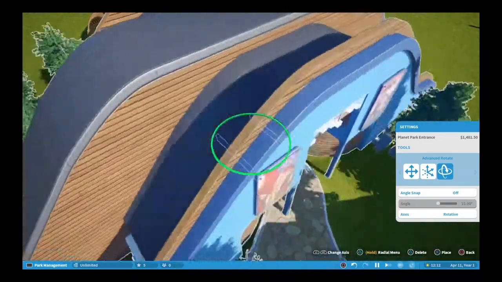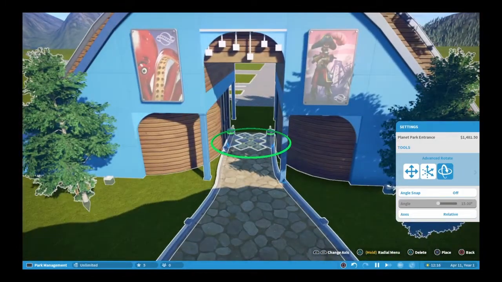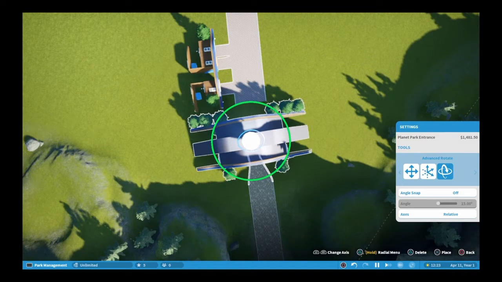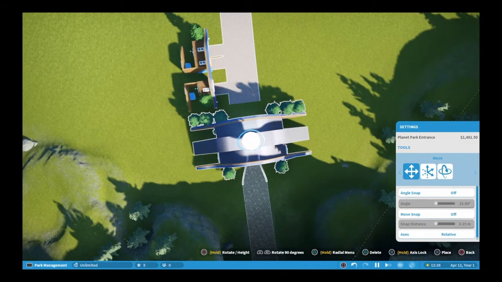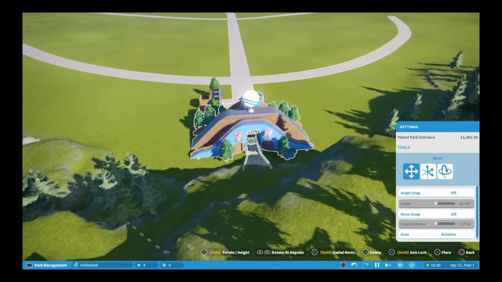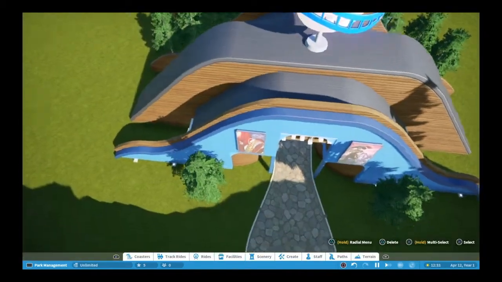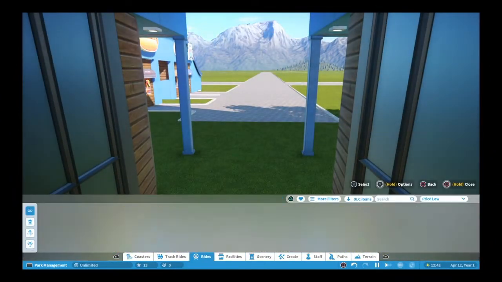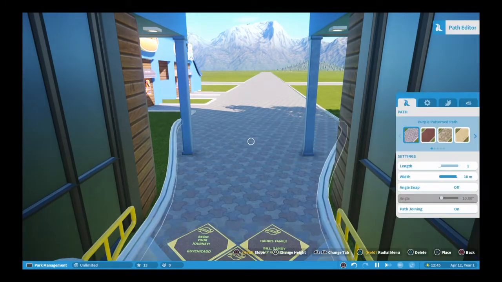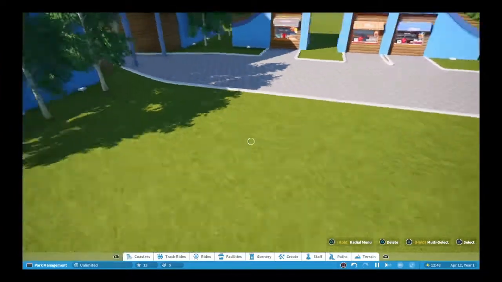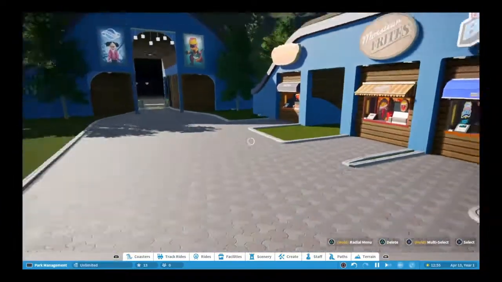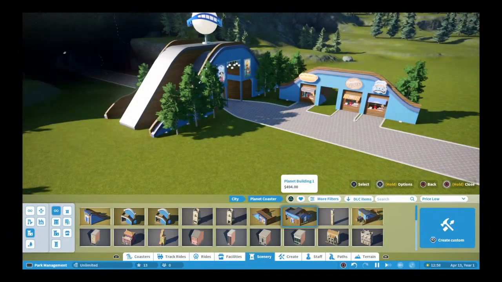Hopefully we can spin this so it's a good direction. Something like that. Looks good. Yeah, that's definitely a lot better. And now all we have to do is connect this to the path. So if I can zoom in here, select paths right here, and perfect, connects perfectly right there. All right, that's good. Now we have a nice entrance. It fits perfectly. There's some nice trees over here. I like that. All right, next we're going to go back to facilities.